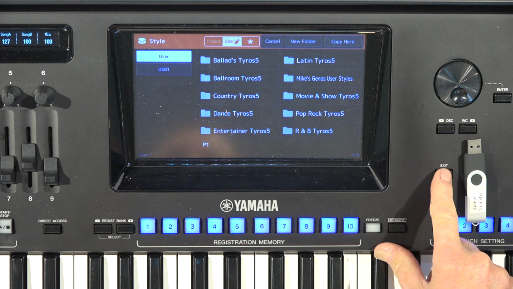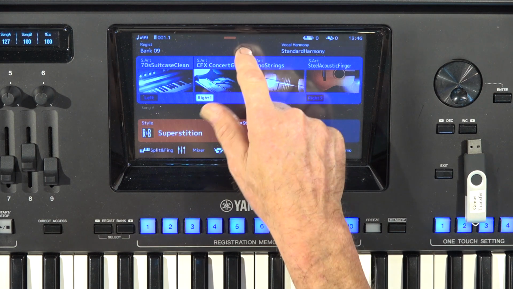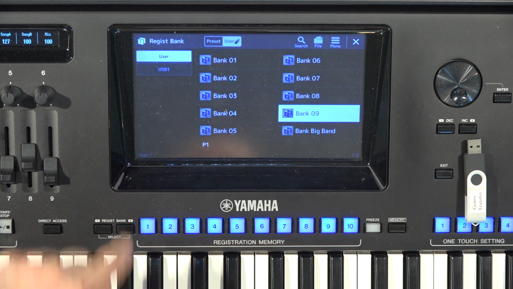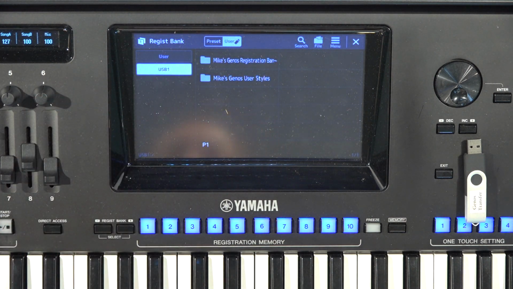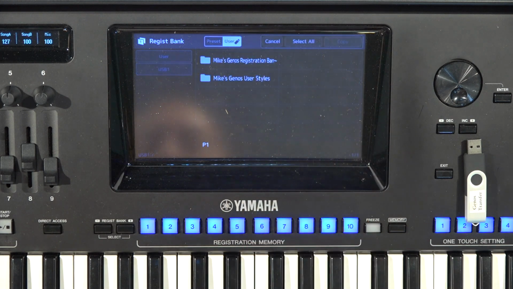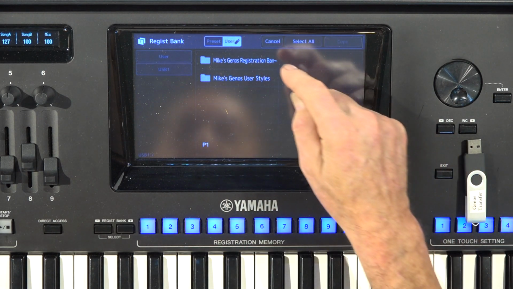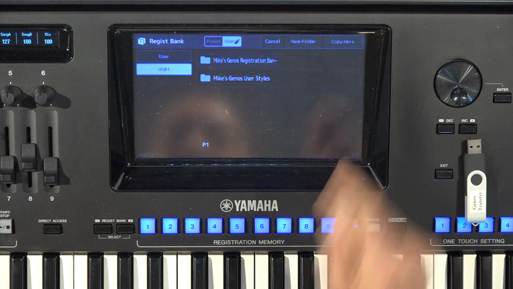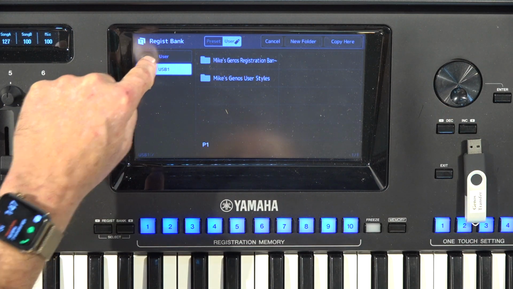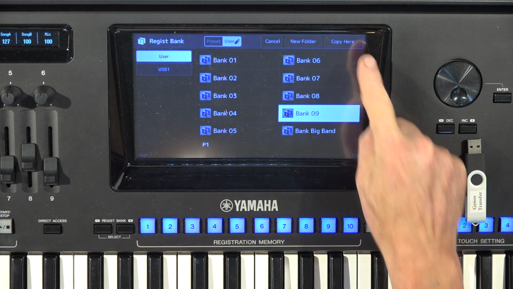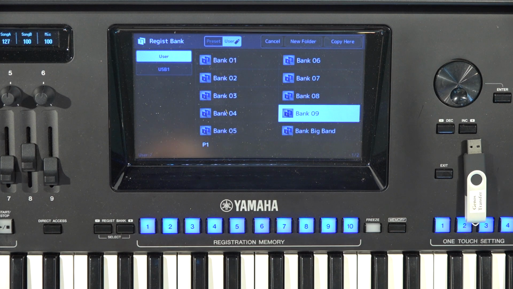Now, if you exit out and you go up to your banks, it's going to be the same process. You can see my banks there. You're going to go to USB. You're going to hit File, Copy. You're going to push Mike's Genos registration banks, copy again, go to user, and you'll see it says registration bank, and you're just going to hit copy here, and all those banks are going to be there.